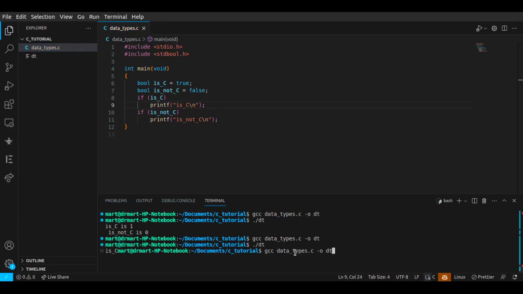So we can compile this again, and then we have our desired output. You can see the only thing that gets printed is C. The reason is that is C becomes 1 and is not C is false, which is 0. Because this evaluates to false, it's not going to print.